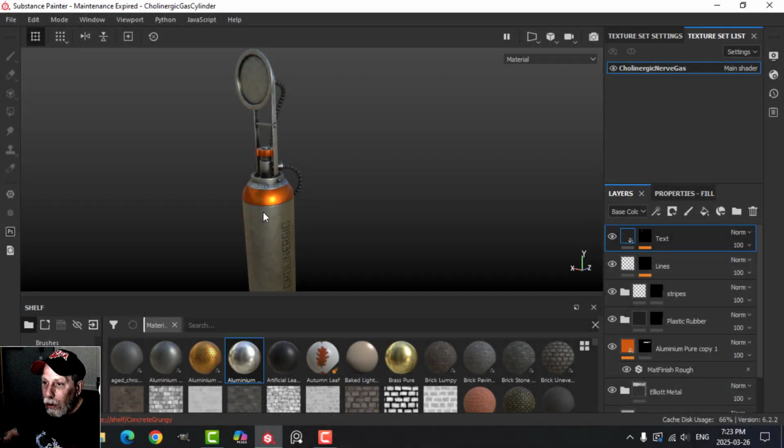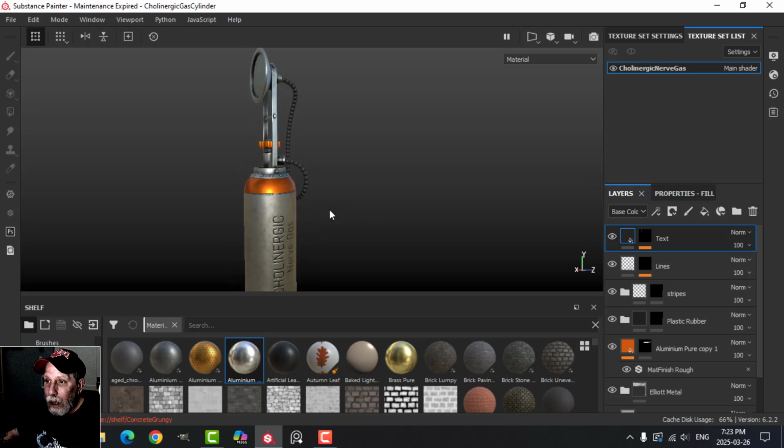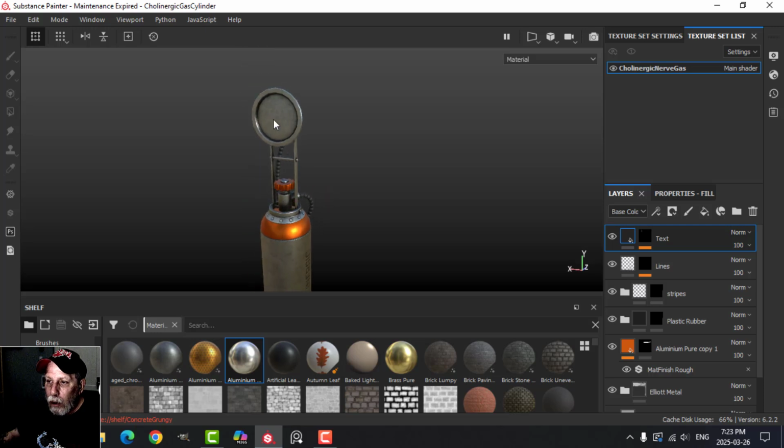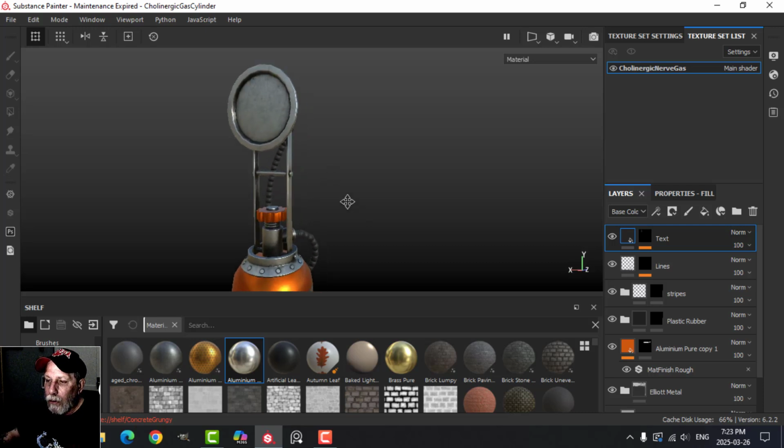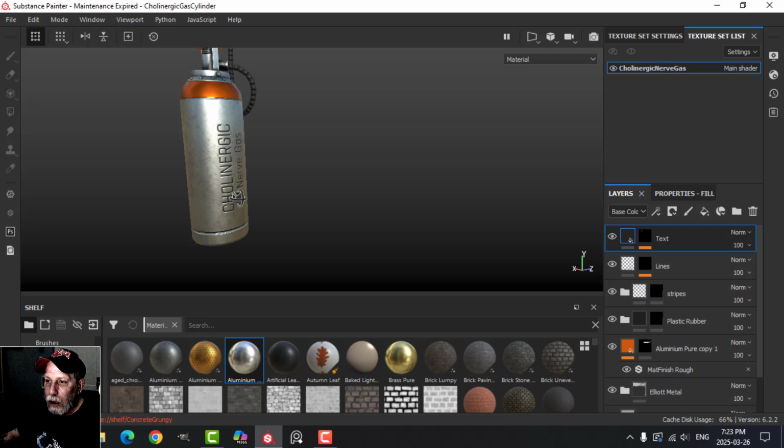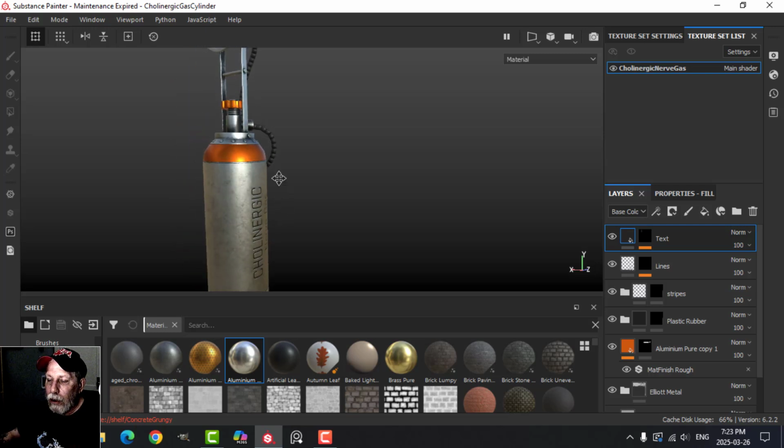In a previous video, I was talking about the assets that I created for the Blender Mini Challenge 5. And in my case, I was doing a morgue scene. And I said I wanted to talk to you about putting holes, or what would appear to be holes, in texture on a model. So here I've got the cholinergic nerve gas cylinder.